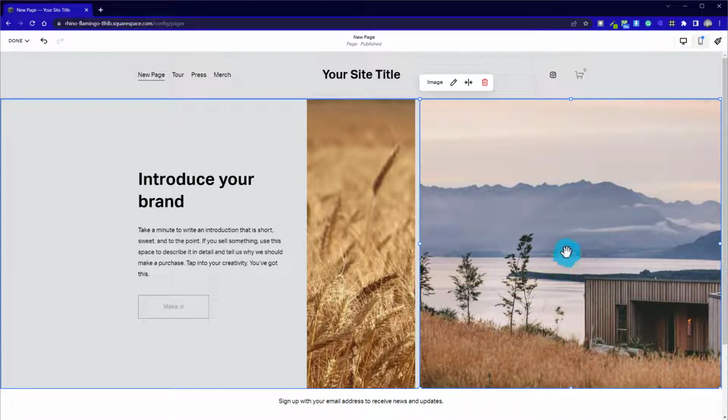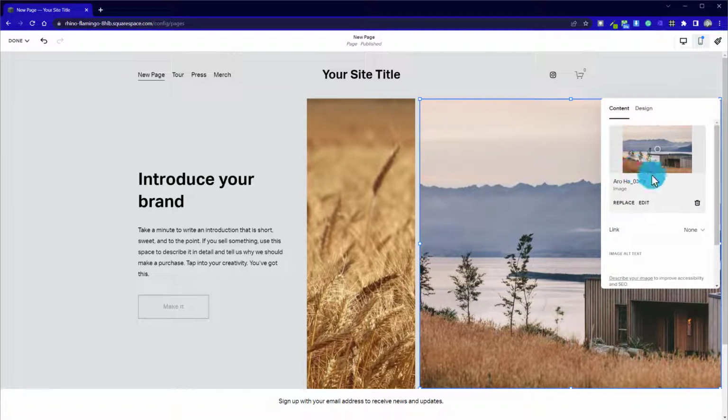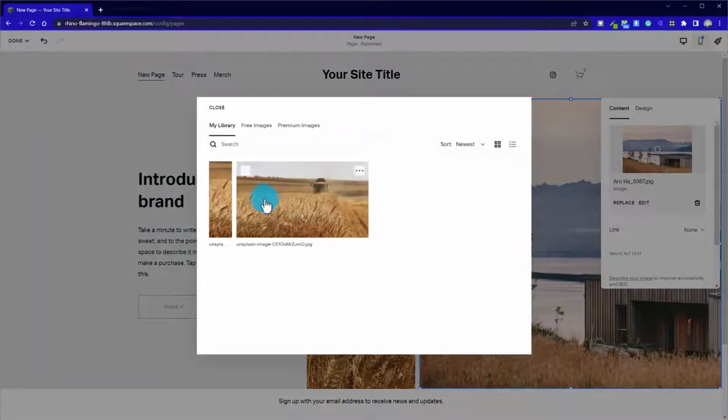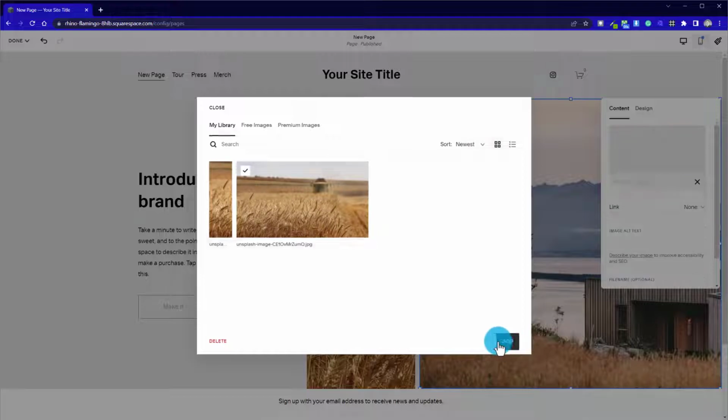But what I'm going to do now is choose the image that we've used here to replace this one. So now I've already chosen the image, I can select it from my library. And as we can see, our cropped and zoomed, and now we've got the original alongside it.